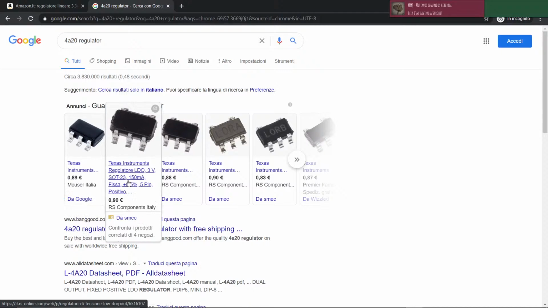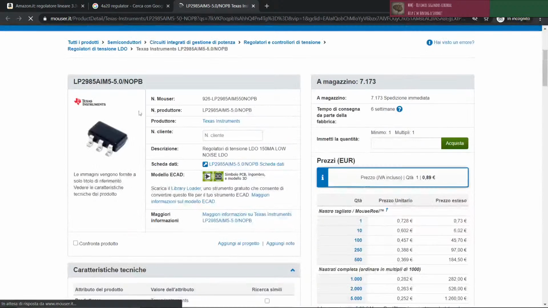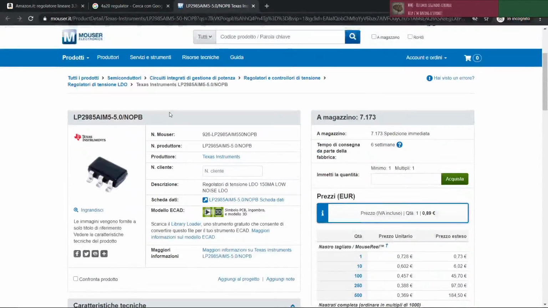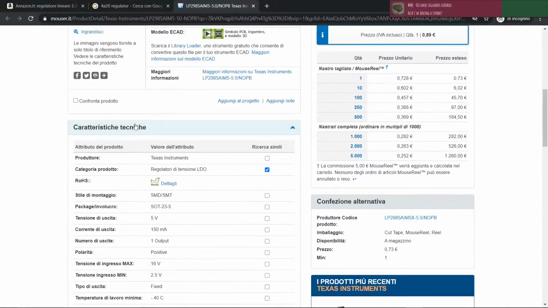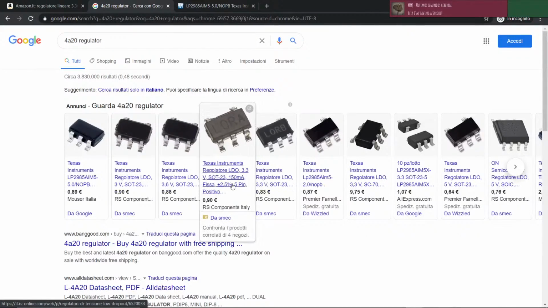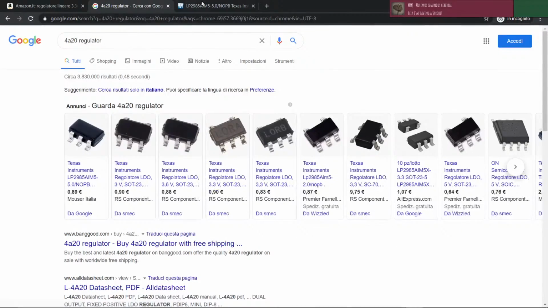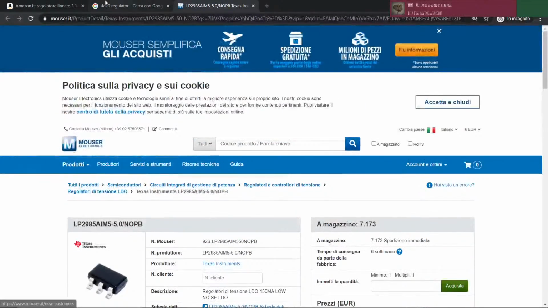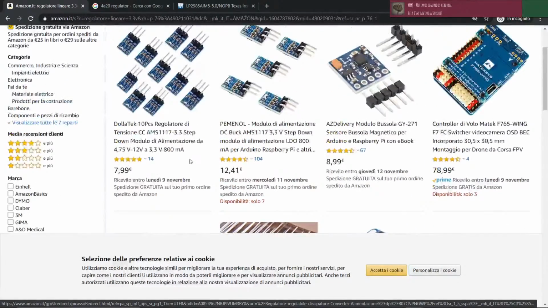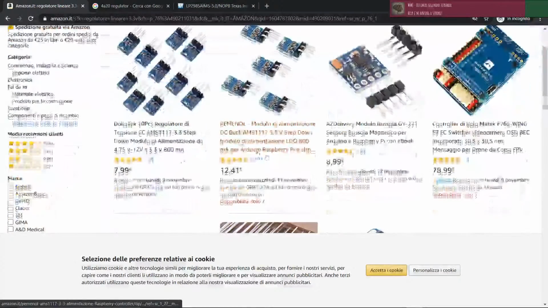Yeah, 4820. Is that the... Yeah, but that's not a 3.3 volts. 3 volts, 3.6, 3.3, 150 milliamps. Oh. Yep. I think we need to.